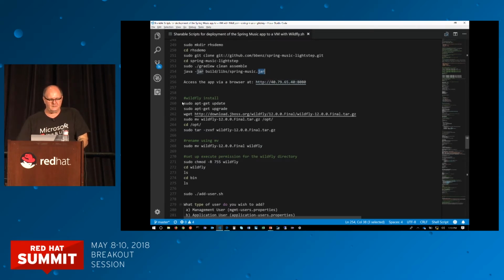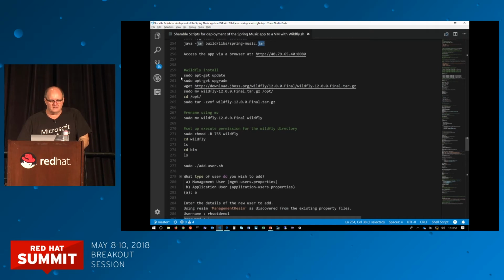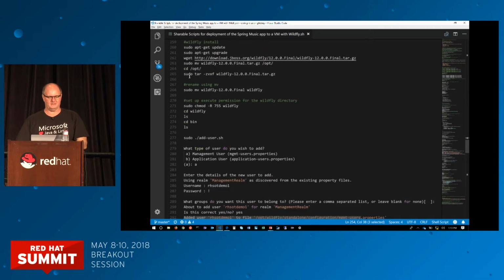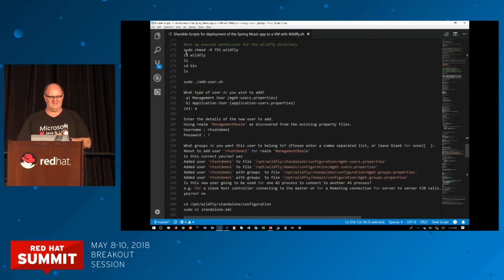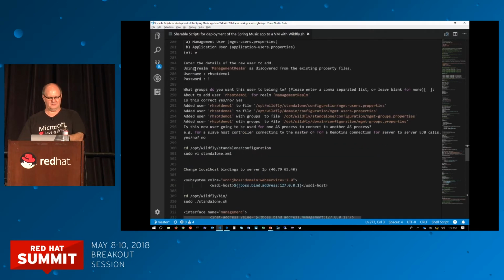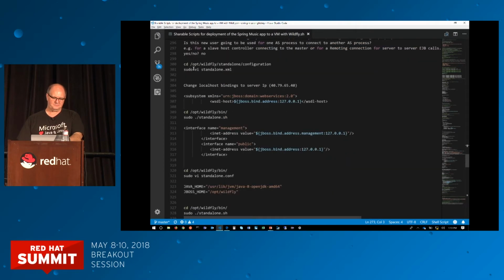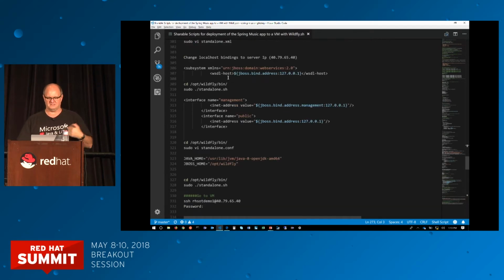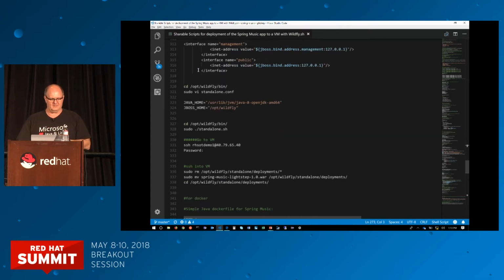Wildfly install, let's see here. Oh yeah, okay, so there's a little bit out of order here, but I did actually download Wildfly and set it up after that. So Wildfly is set up by wget. You just basically unzip it, put it in a folder, and then set up the execution permission for Wildfly. You have to add a user, so you add the user here. And then the next thing you do is change the localhost bindings, so you actually change them to the local machine.